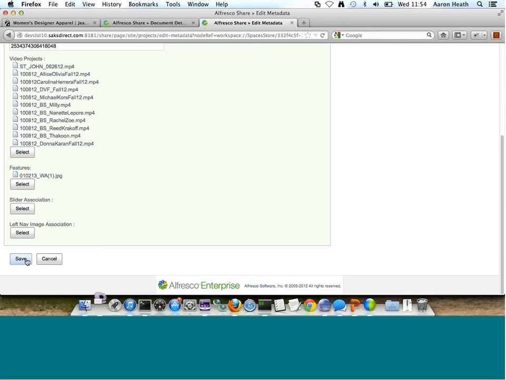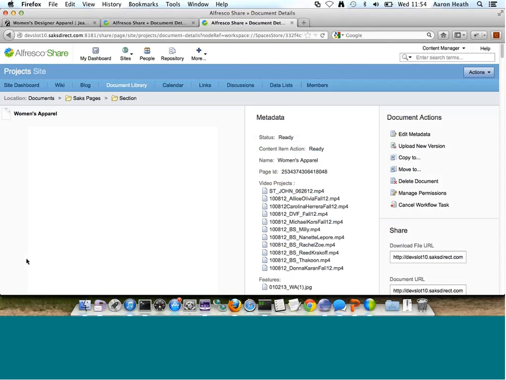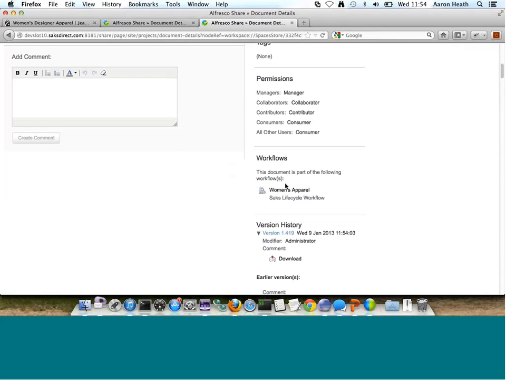I'll save this. And I have another rule that's firing. Actually, I can show you the rule configuration, but it's running some JavaScript that adds this to the workflow. So I have a workflow. We just call it Saks Lifecycle Workflow, but it's the one workflow we use here that basically will tie the approving of this content to the publishing step.